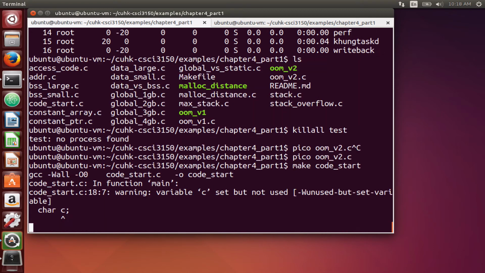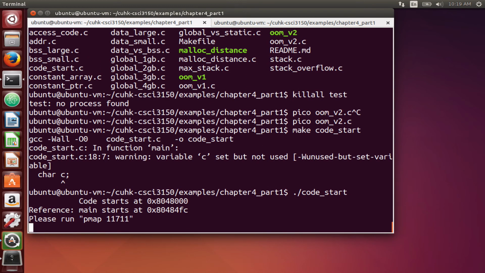Code start. All right. It just tells me the C variable isn't used. Okay, no problem. Let's run it. Code start. Yeah, the code starts at this location, and the main starts at this location. Okay, and we can verify this. There is a command called pmap. For any program which is running, you can inspect the way it uses memory. It's called pmap, and you enter the PID. You can verify the number. Okay, but today I don't want to verify it. You can do it by yourself, okay? But it's not available in Mac OS. You have to use Linux to do this verification, okay?